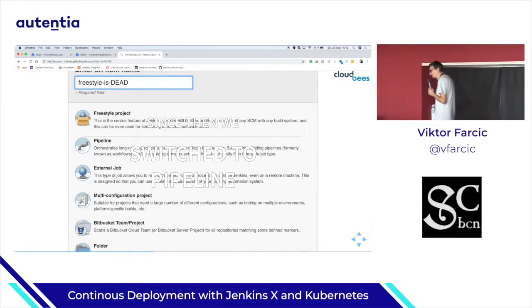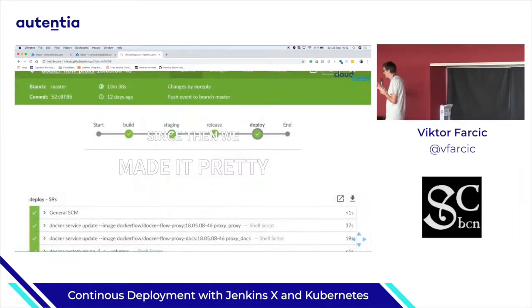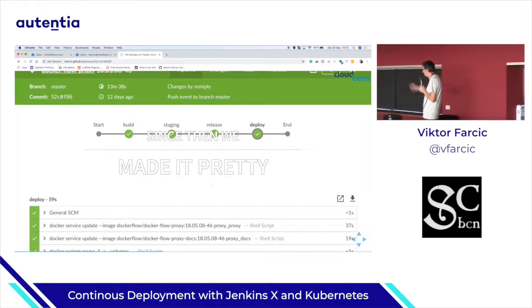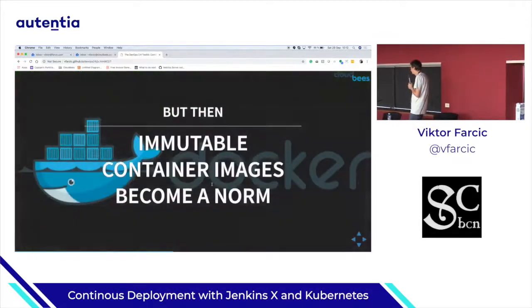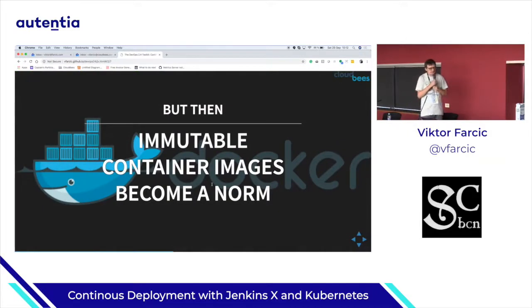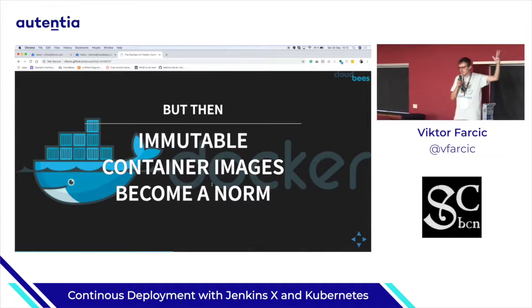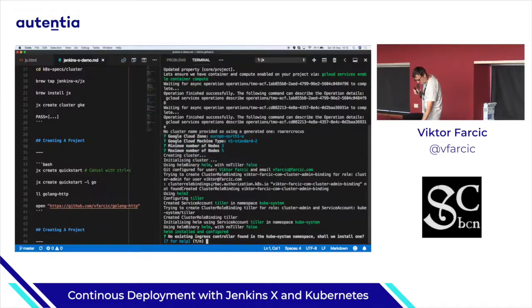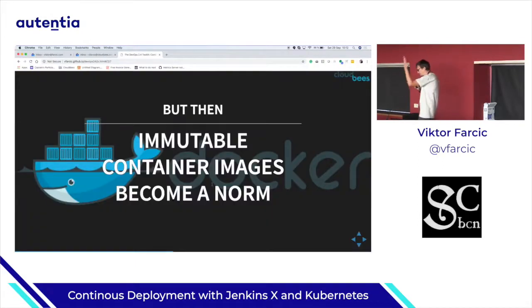So we switched to pipeline, and we made Jenkins much prettier than it was before. When I say we, community, companies, and so on and so forth. And what happened then is that containers became a thing, like 4 years ago, or something like that. And containers are a perfect example of something very beneficial for continuous delivery, continuous deployment.